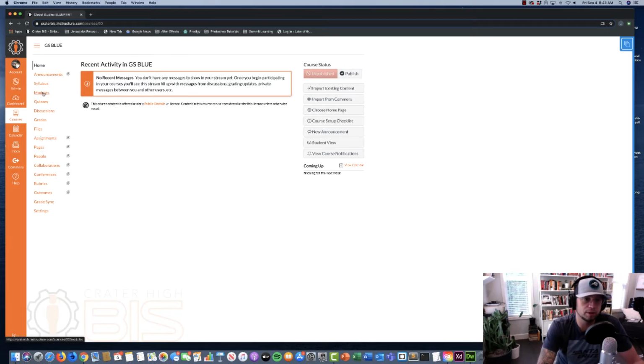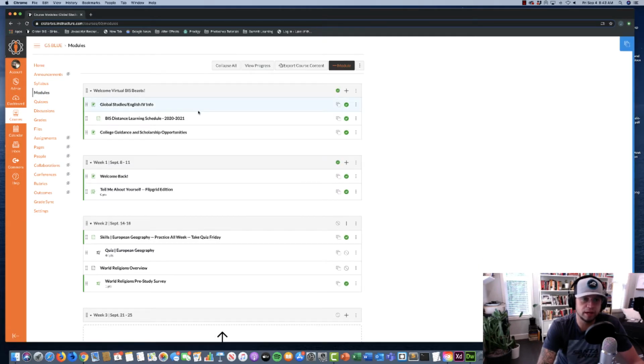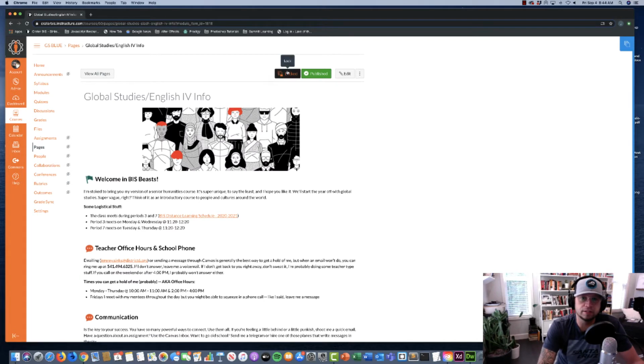I'm going to go back. I'm going to go into my modules section here, and this is where you're going to have the publish and the locked buttons that are really important. When you come to the modules overview, these little green check marks indicate that something is published. Over here on the left-hand side, these also indicate that these are part of a blueprint course.